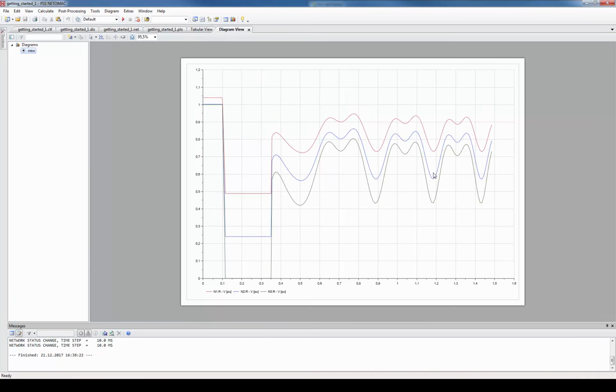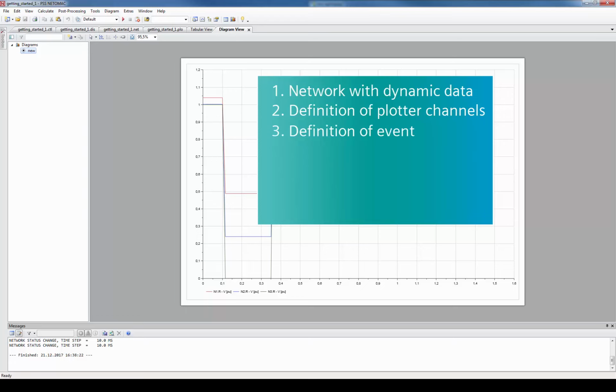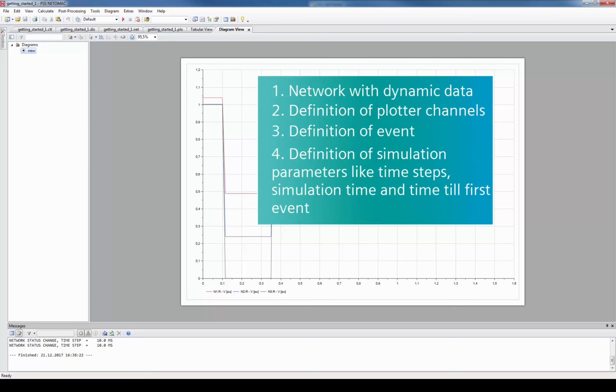So I hope I could give you an impression how to perform dynamic simulations with NETOMAC. Basically what you need is first, a network with dynamic data. Second, definition of plot values. Third, definition of an event. And fourth, definition of simulation parameters like the time step, the end time, and the time until the first event.